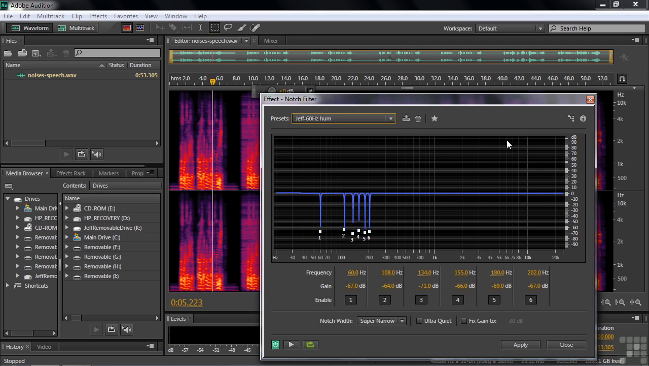Super. So that's a great little tool there for when you can identify discrete frequencies like that, use the notch filter. Let's move on to this fella.